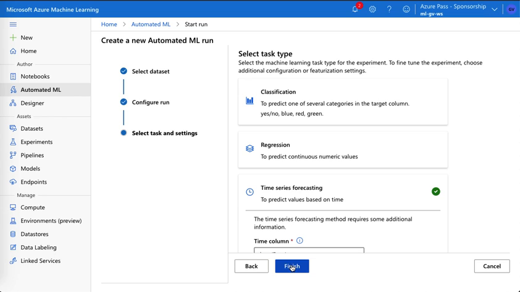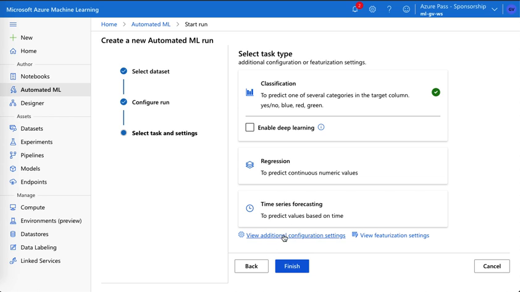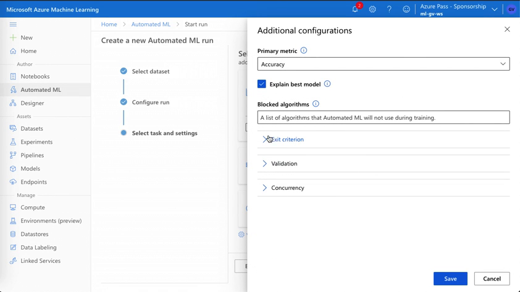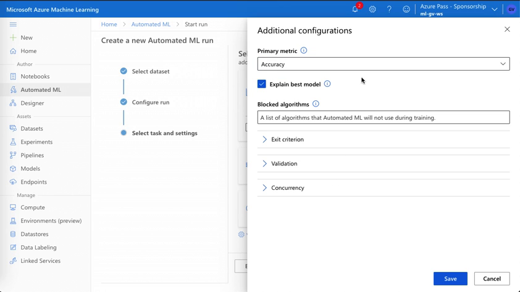So let me click on next, and here I can see what type of experiment I want to run, whether it's classification, regression, or time series forecasting. In this experiment, I am going to predict whether I am diabetic or not. So for that, we are going to use classification. I'm not going to enable deep learning, so I will keep it off. And here, what is the primary metric for this experiment? Accuracy, AUC weighted, or the precision score. I'm going to keep accuracy.